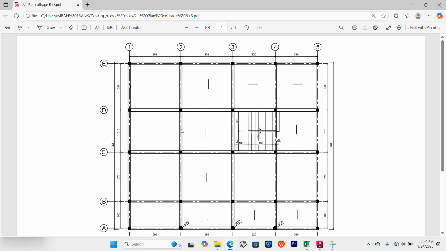So if it doesn't carry a wall, when you are applying the wall load, you are not supposed to apply the wall load on this beam, on the span CD, for example. These are the details you need in order to know where to apply your type of load.